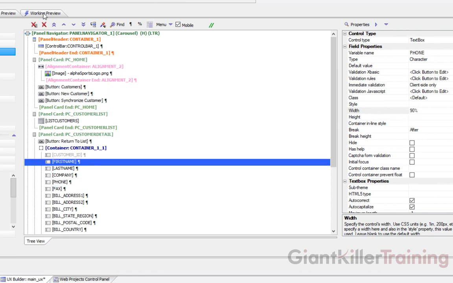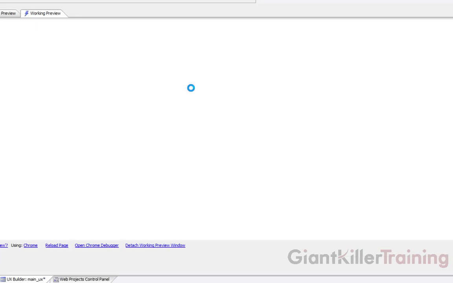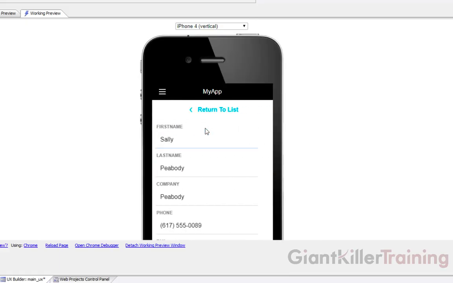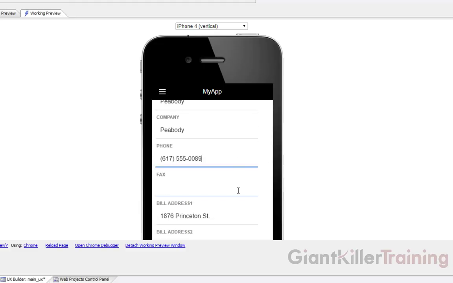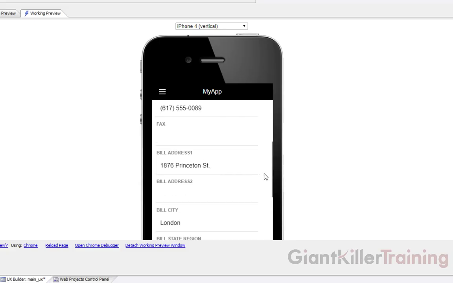So now when I go in and take a look at my updated UX, you'll see that all of them have the same width. Select customers, select our first customer, and now you'll notice that they all have a similar width, and they're easier to edit for the person. There's more space, especially when you get to address and things like that.